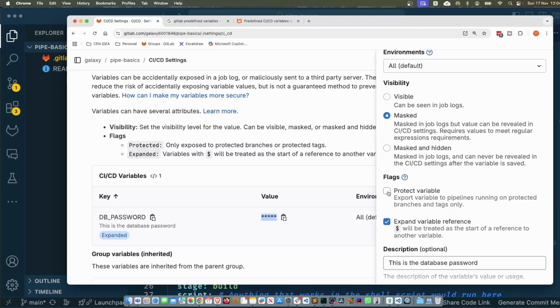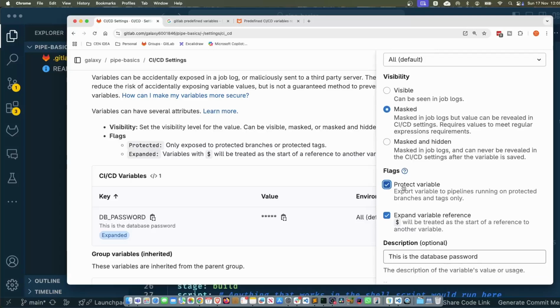Also, there's something else I wanted to talk about, these protected variables. A variable can be both masked and protected. When it's protected, those variables are exported only to pipelines running on a protected branch. So you can do that, but you need to make sure that any branch it will be exported to is a protected branch. Those branches are things like the main branch. We can also do that. So if it's protected, it's only available within those branches.